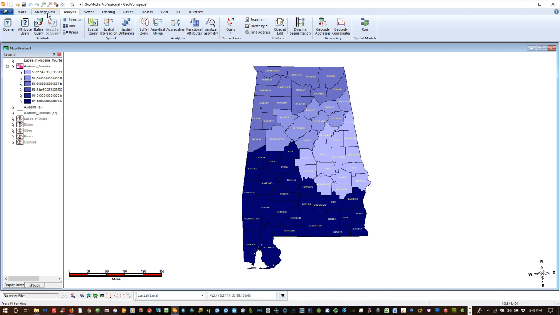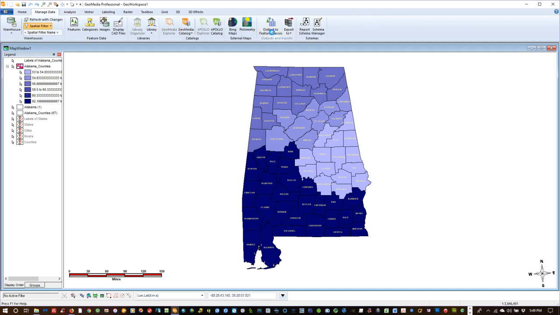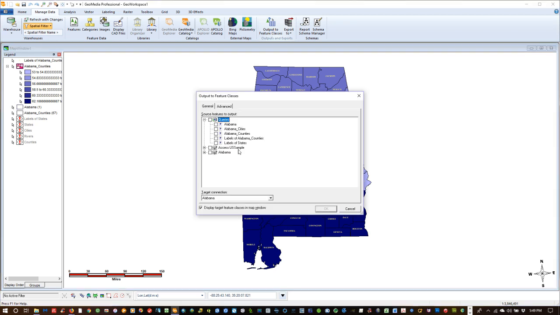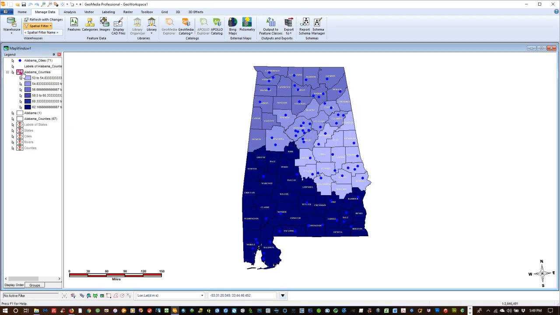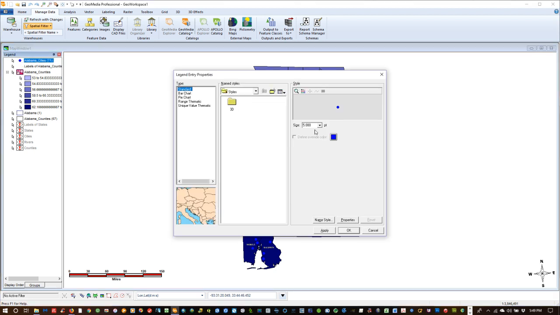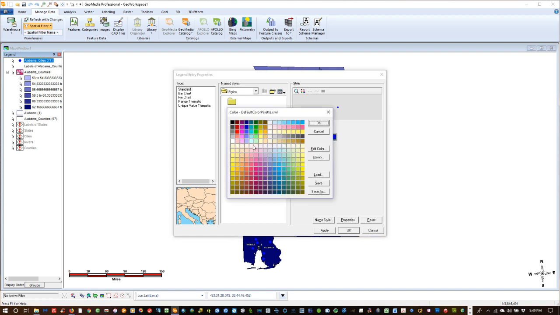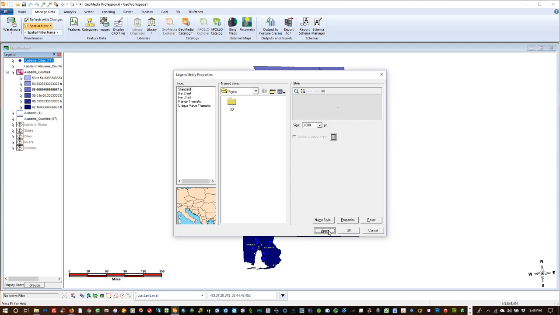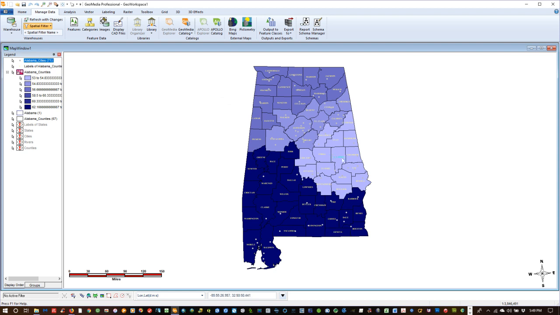Then we have to go back into Manage Data, go to Output Feature Classes, Queries, Alabama Cities. We're going to put it in Alabama. Okay. Yes. They're going to display. There they are. Don't like those dots. Double left click, the color of them, the size of them. We're going to go to 3. Color. Let's do maybe a lighter gray, it might show up. Okay. Apply. Yes. Except for here, the light gray.